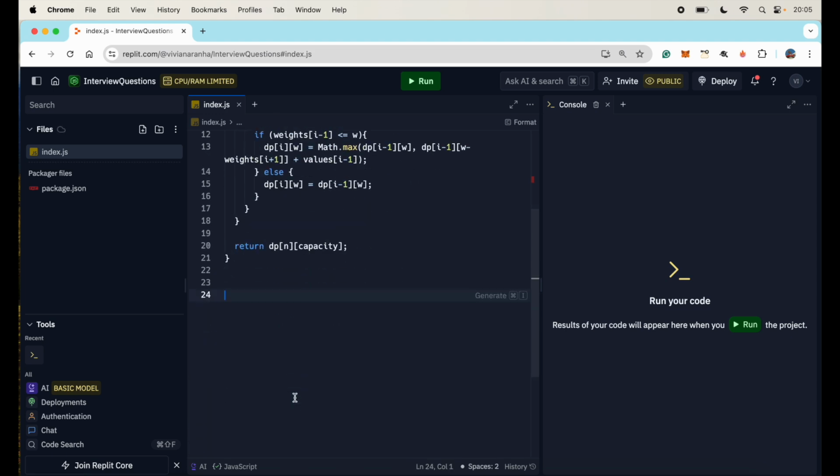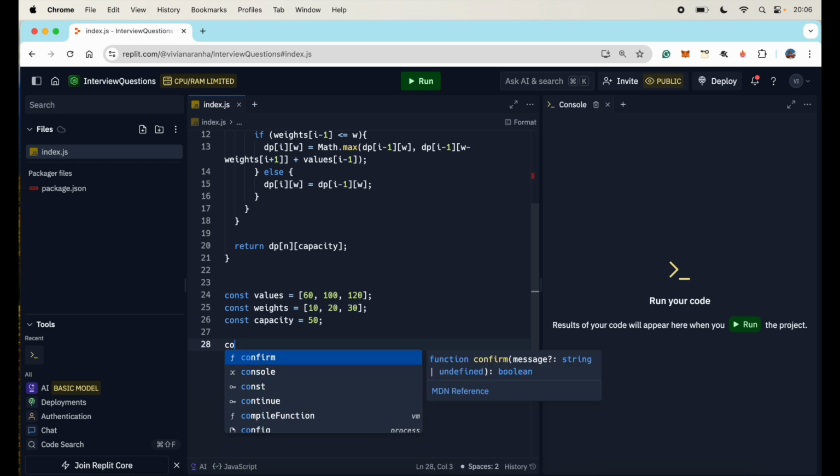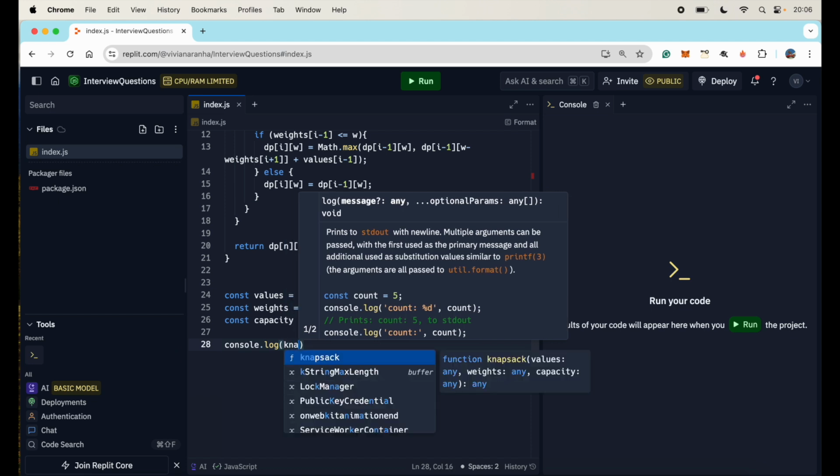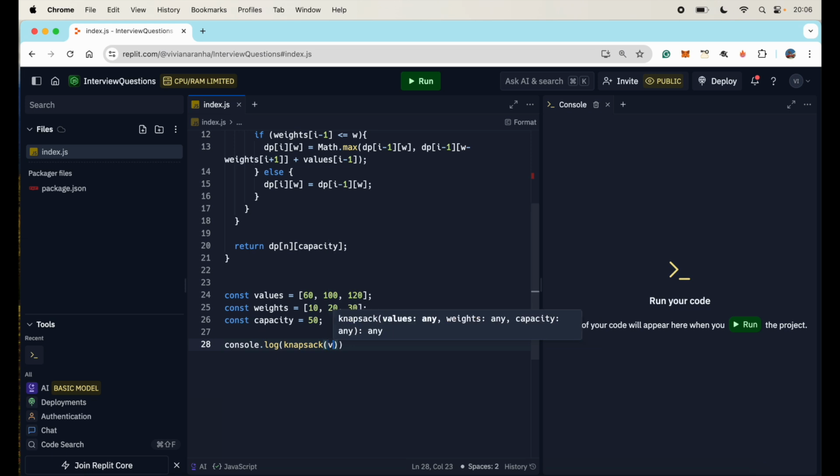So let's run this and see if it actually works. I have const values of, let's say 60, 100, whatever it automatically gives me. I'm going to use that. Weights equal to 10, 20, and 30, and the capacity of this knapsack, if you see 30, 40, 50, 60, so I'm going to make it 50, a little less than the entire capacity. Then console.log, and inside this I send my knapsack with values, weights and capacity. Let's run it.